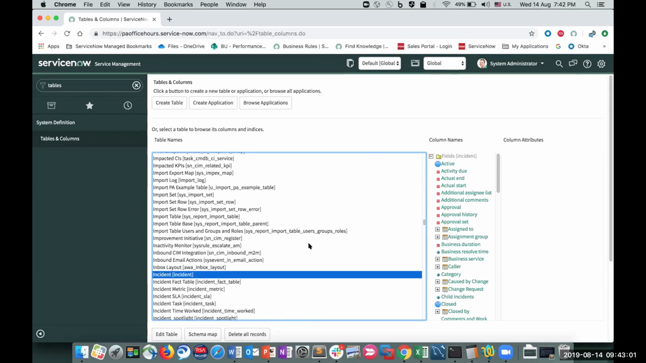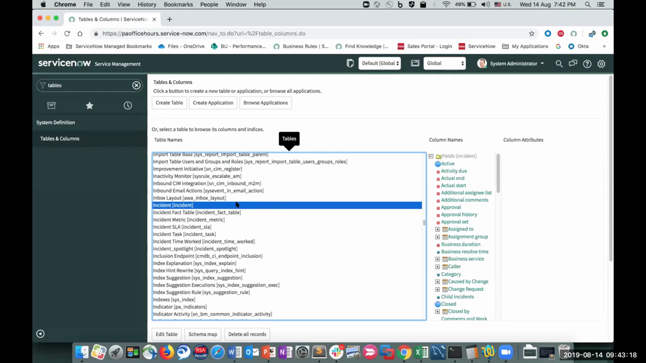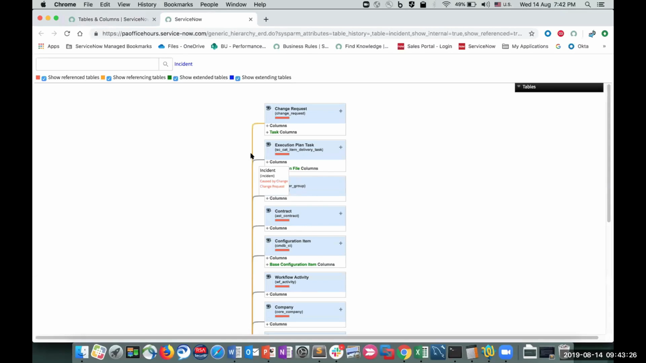Yep, and at the same time, I'm going to show you quickly how you can do it as long as you have admin access. If you have admin access, you can check on the instance under System Definition, Tables and Columns. You will see this form where you can see all the tables. Now we'll select incident, for example, and down here there is an option to show a schema map, which will give you all the links of that table with other tables around it.